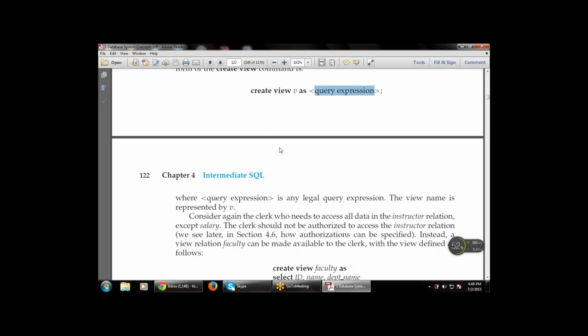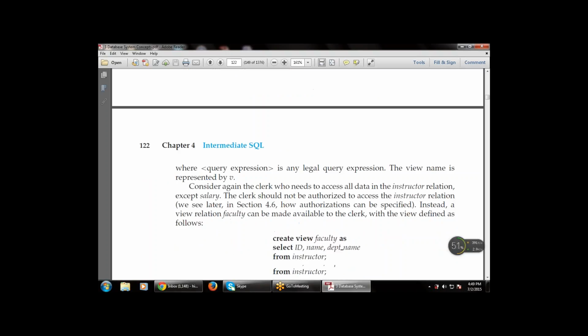Consider again the clerk who needs to access all data in the instructor relation except salary. The clerk should not be authorized to access the instructor relation. Instead, a view relation faculty can be made available to the clerk, with the view defined as follows: create view faculty as select ID, name, department from instructor.